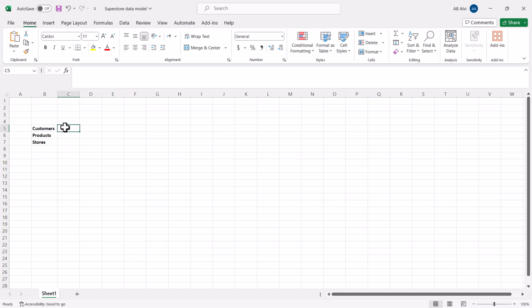And now I will go back into the Power Query environment, and I will figure out what are the attributes associated with each of these. So what are the attributes, what are the columns that are associated with customers, and I will come back and write the names of these columns in front of these customers, products, and stores. So now let's go and see what are the columns inside the Superstores query in Power Query Editor.